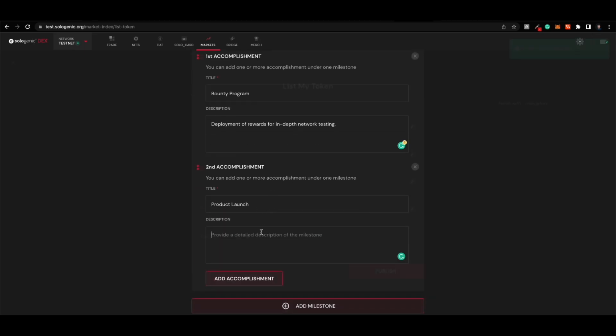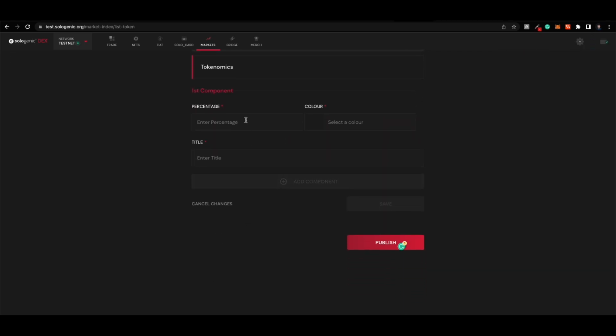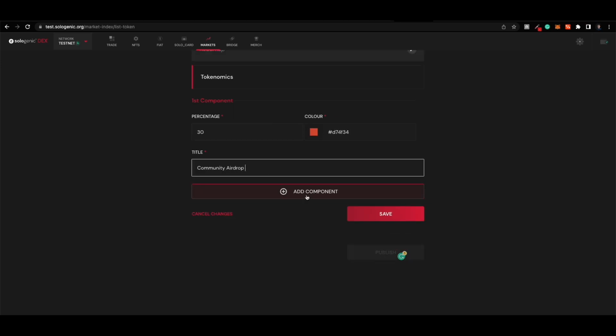And you can include the tokenomics information, which will be displayed in a very dynamic way. And you can assign a color to each percentage. Just make sure that at the end, all of the parts add up to 100%.